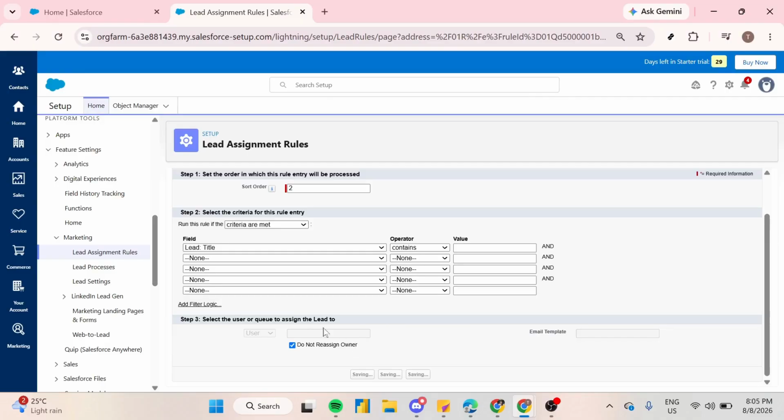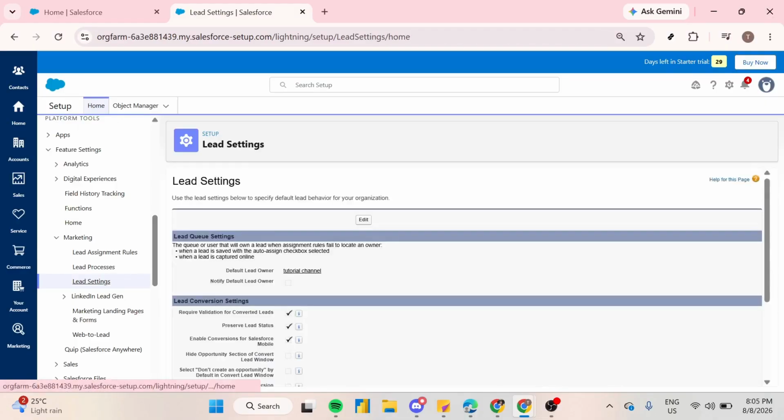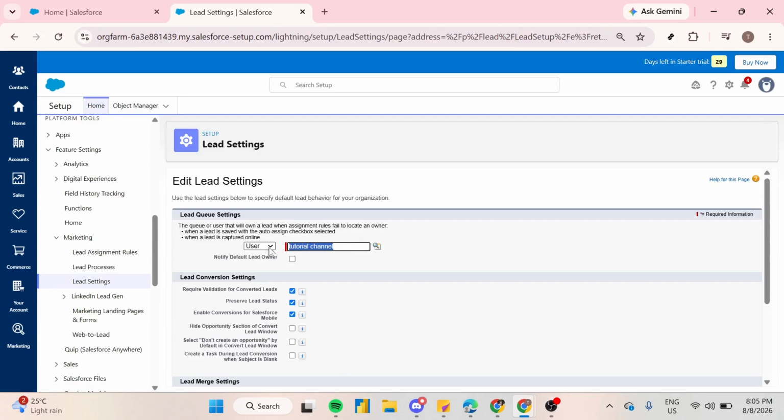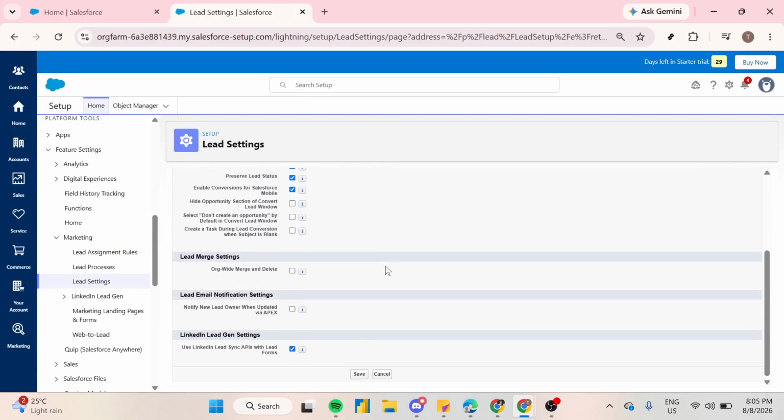Now let's make sure your leads are directed properly. In Setup, go to Lead Settings. Click Edit and update the default lead owner to a specific user or the default queue. This ensures that any leads that don't meet your assignment rules will still be assigned appropriately. Finally, click Save to complete the setup.